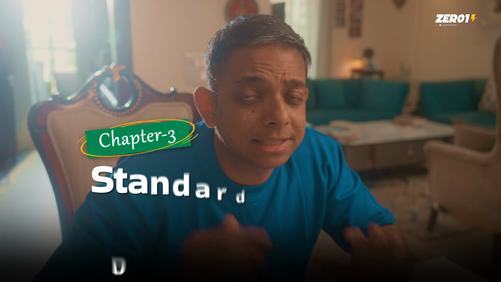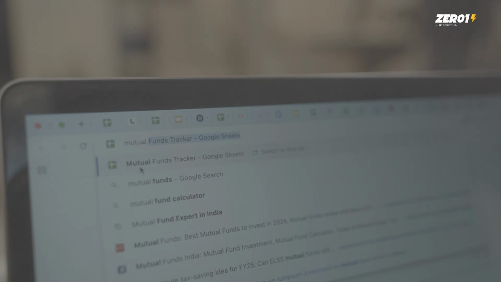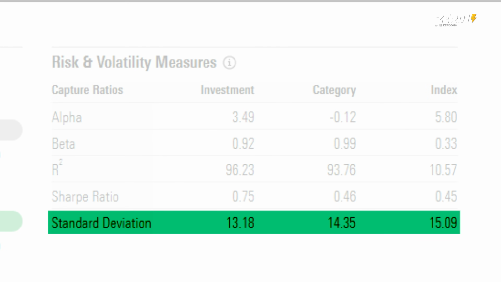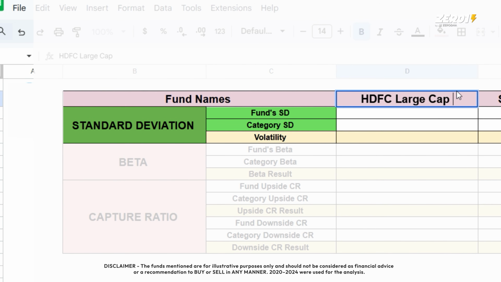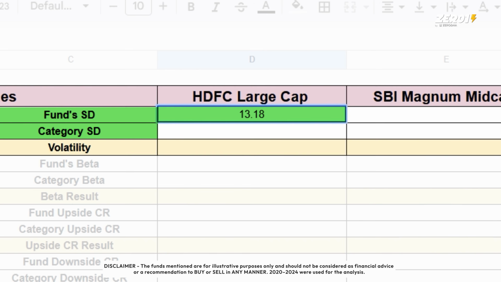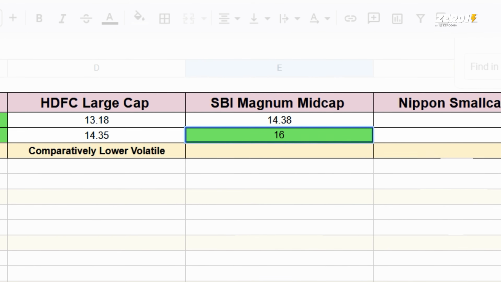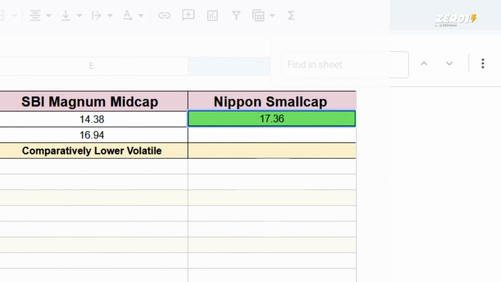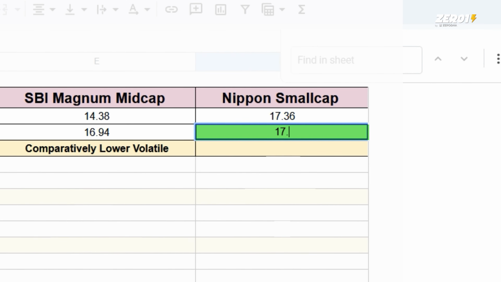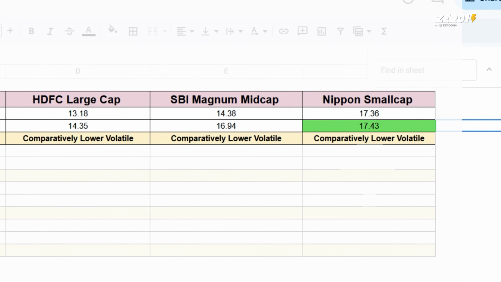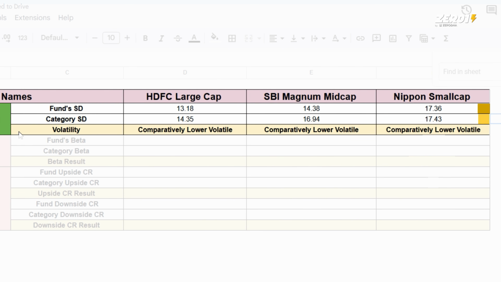And this reminds me of an interesting thing, and that is called standard deviation. So let's look at what it looks like on our sheet. This data has been sourced from the Morningstar website. So let's check the volatility of the funds we chose. 13.18%, 14.35%, 14.38%, 16.94%, 17.36%, and 17.43%. So if the fund's standard deviation is less than category standard deviation, it shows lower volatility, otherwise higher volatility.